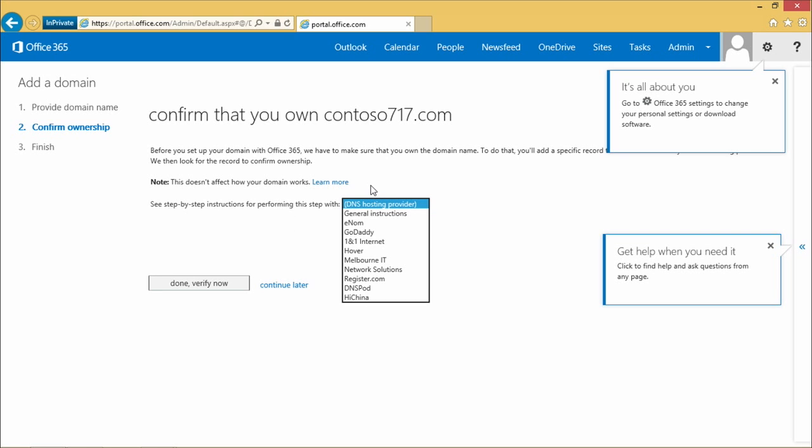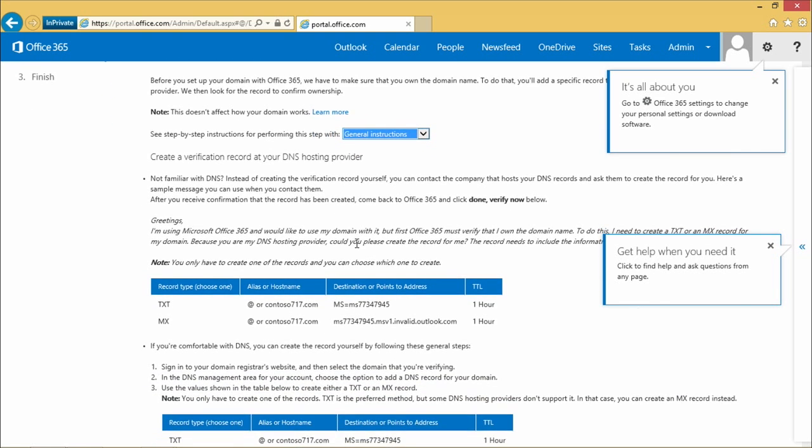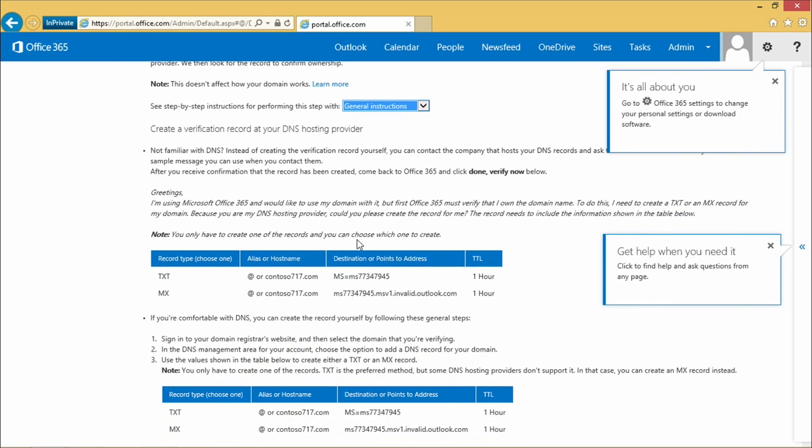If I bought the domain through them, it would be able to do this for me. But if the domain is hosted by one of these other DNS providers, then I can look at the instructions they give me here to go and verify the domain. So I'm just going to look at the general instructions. For the general instructions, to make it applicable to everybody, this is where you have to go and create certain types of DNS records in the DNS system that will tell Office 365 that you are the owner of that domain. Only the owner of the domain can obviously make changes in DNS for that domain.